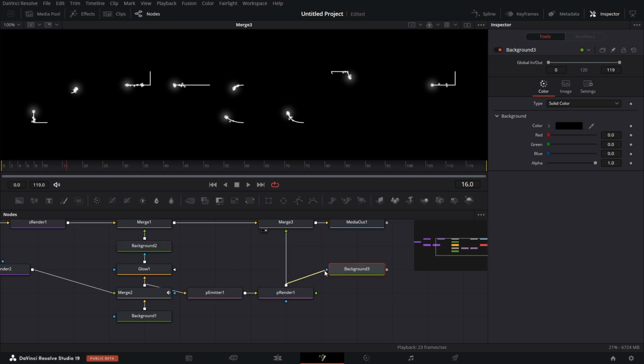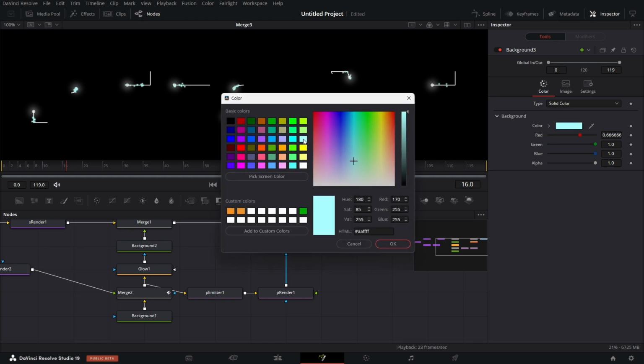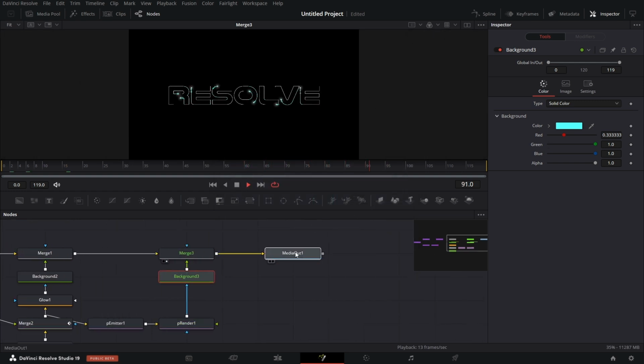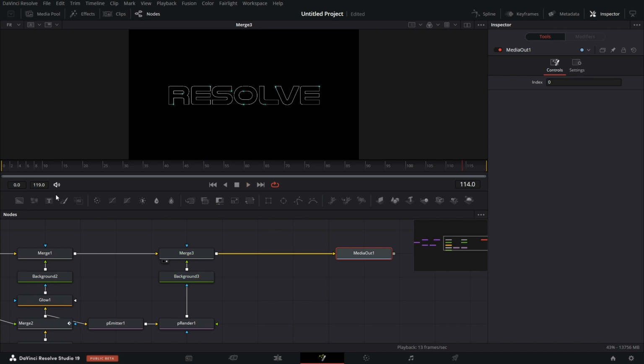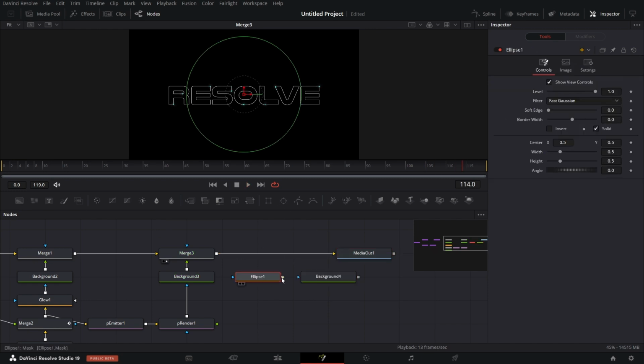So I'm just going to go here, click on this, and connect that like so. Now for this background node, let's say we give it a bluish color, something like so, maybe even more blue, something like this. Yeah. And let's give it a background. Let's just drag the media out here. Stop this. Bring a background, bring an ellipse mask, connect that to the masking bit of the background.